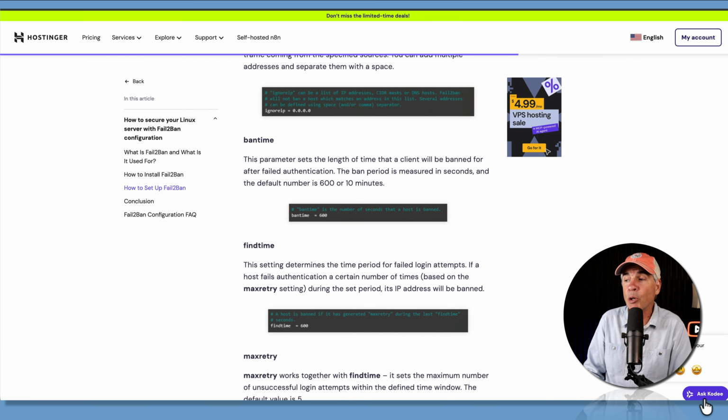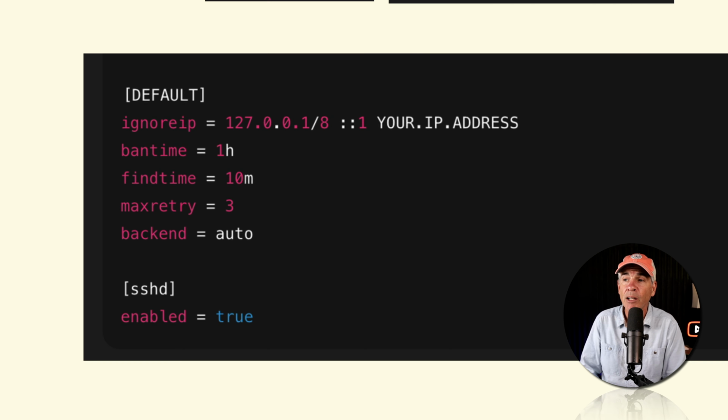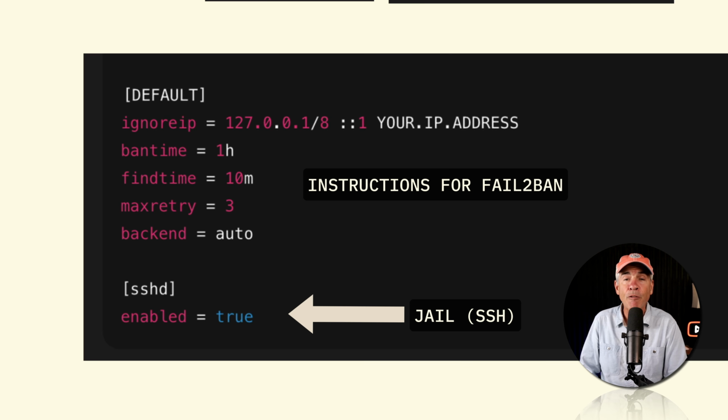I would recommend that you go to Ask Cody and just say, what should I add in my jail.local file? Or just go to ChatGPT and say, what are the best practices, or what should I actually put in this jail.local file? I am just adding this one little block right here. Here are the descriptions right here. But again, these are filters with actions. If this happens, this is what I want you to do.